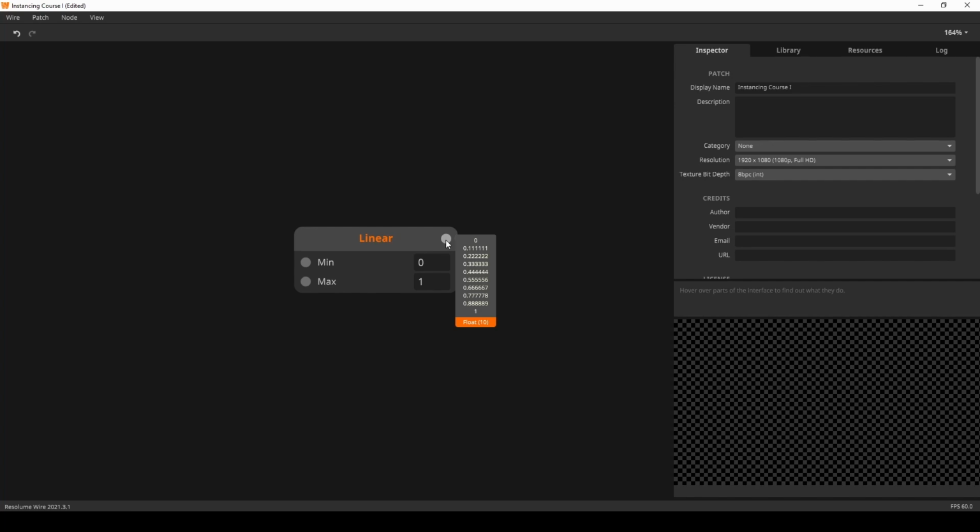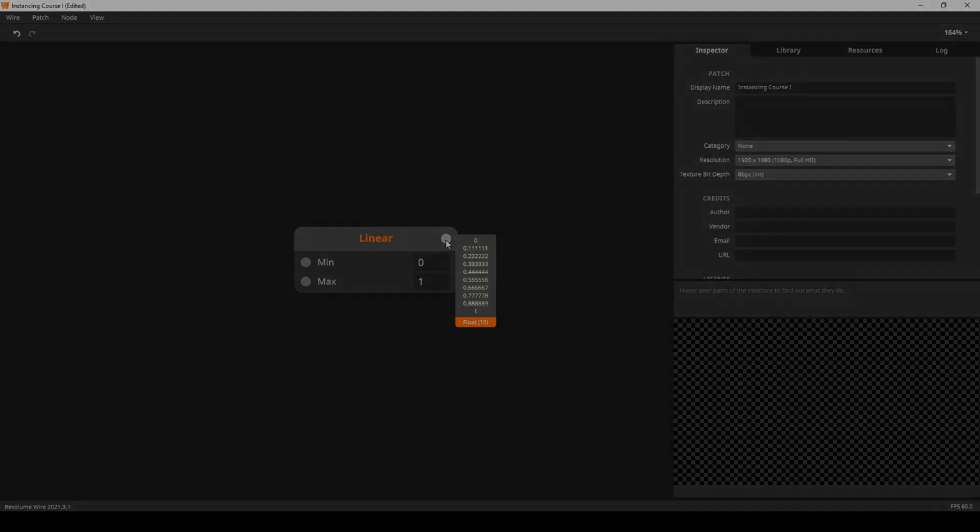A single location in a collection is called an index. When I hover over this linear node, you could say that index 2 is equal to 0.22222. You could also say that indices 0 to 4 hold values from 0 to 0.444. We'll dive deeper into indices when we get to the read and write tutorial, but for now, this should help you in understanding the terminology of the course. On to more fun stuff.